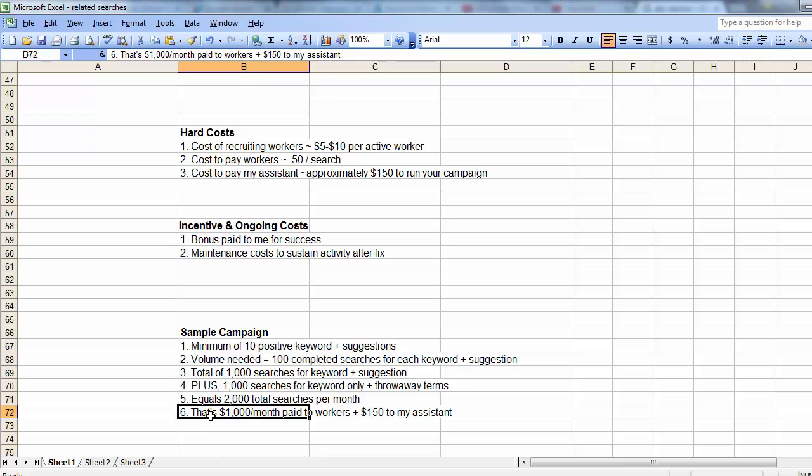So that's $1,000 a month paid to workers just for the search activity, and then $150 to my assistant to manage your campaign. And what she does is she completely looks for places to do recruiting. She creates all these spreadsheets. She emails them out, answers questions, collects them at the end of the month, gets everything ready for payment, and completely manages the campaign, makes it easier for me so that I can focus on the big picture.